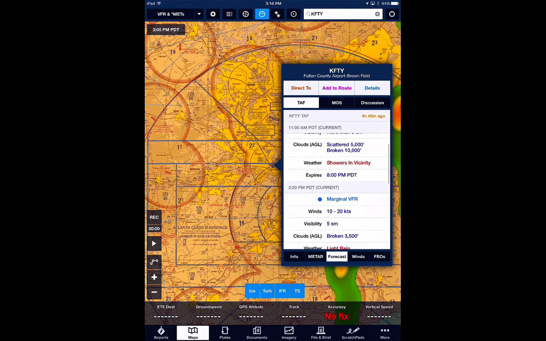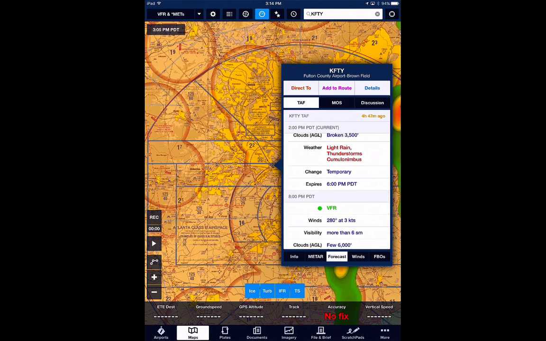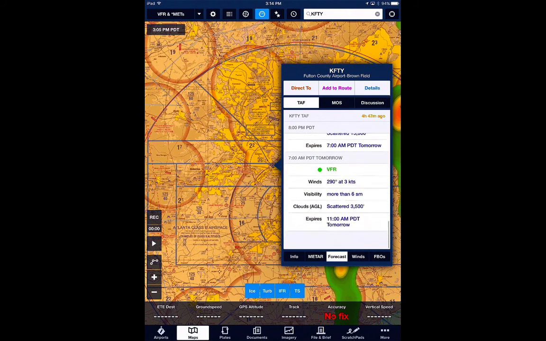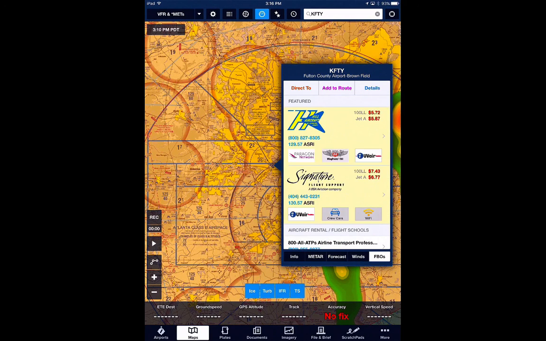Then we've got the plain English version, and we can kind of scroll through this 24-hour forecast for Fulton County, Atlanta. Next to that, we've got winds aloft information. Again, just some great information that you can just browse here very quickly while you're at it. If you wanted to check some information out again about the FBOs and services they have, fuel prices, and so forth, you can do that with this little pop-up window.